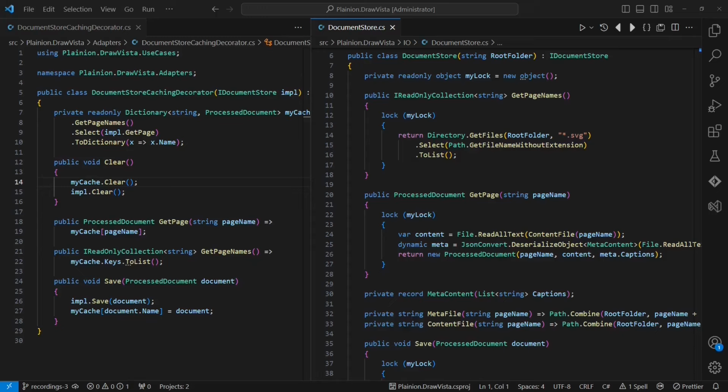Is this a good design? What if we upload hundreds of big diagrams? Answering these questions is a topic for another video. Until then, happy coding!